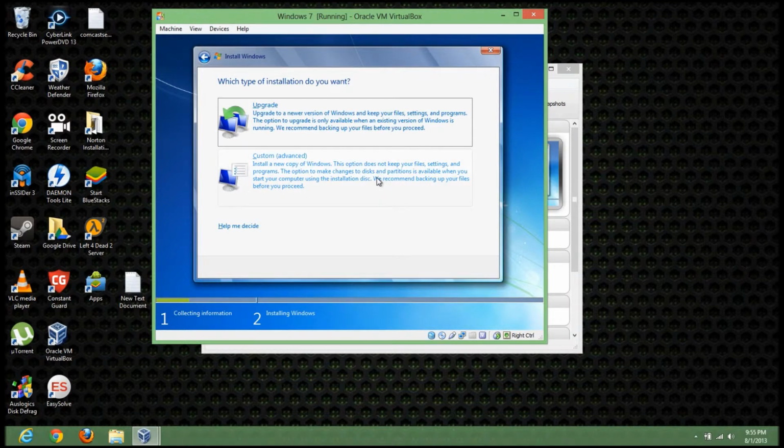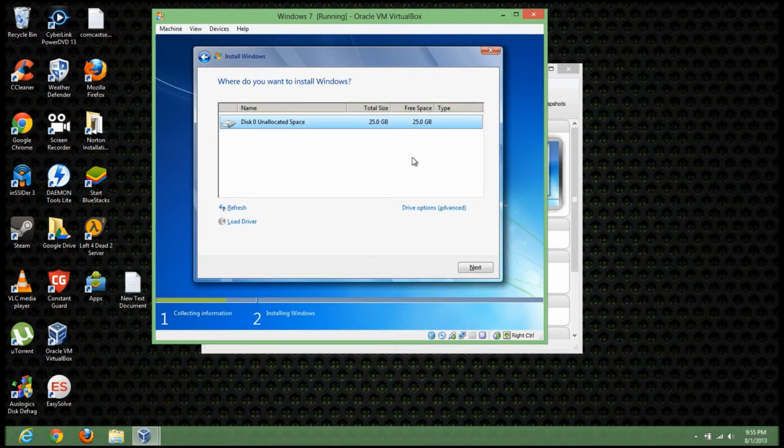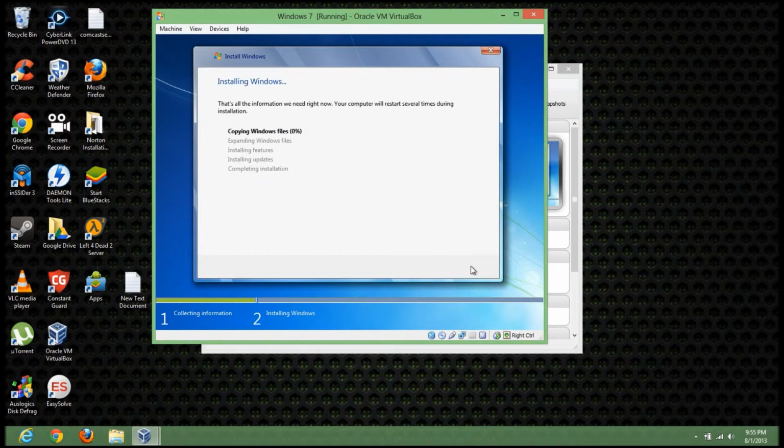I'm choosing Custom. This is where you can partition your drive and all that. I'm not going to do all that. I'm just going to use the default space. Go ahead and click Next. And that is it for now. This portion of the video will be sped up just to make sure the Windows 7 install goes faster. I'll see you guys in a little while.